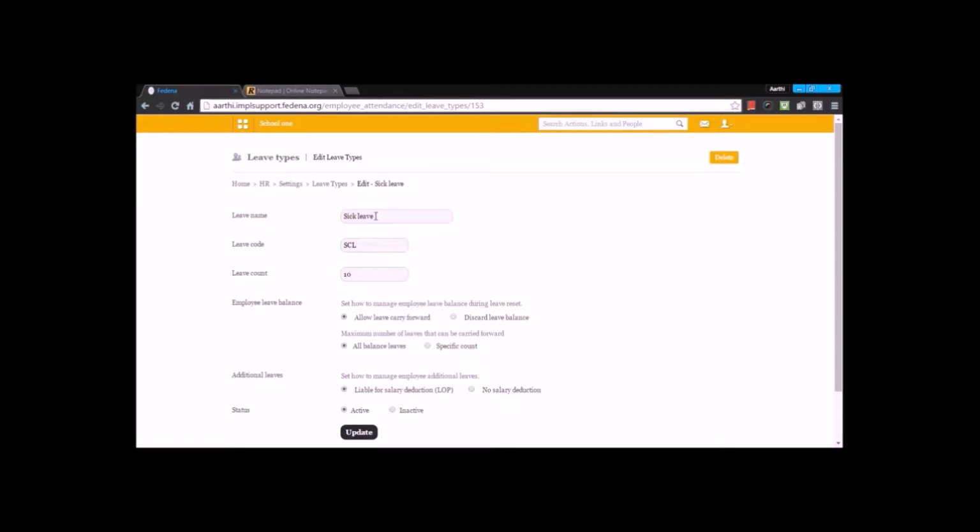And the next question that Fedena is asking me is how to manage the employee leave balance during leave reset. If I'm going to reset these leaves, am I going to carry forward these leaves or discard the leftover leaves? If I'm going to carry forward, I'll enable this option. If not, I'll enable the other option. When carrying forward, how many leaves am I going to carry forward? All the available leaves or a specific count? If a specific count, I can enter the count here. If not, I can go for all balance leaves.